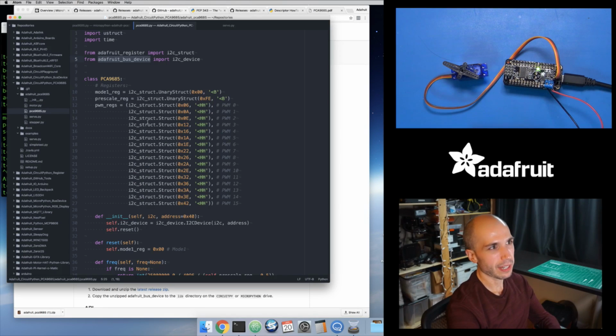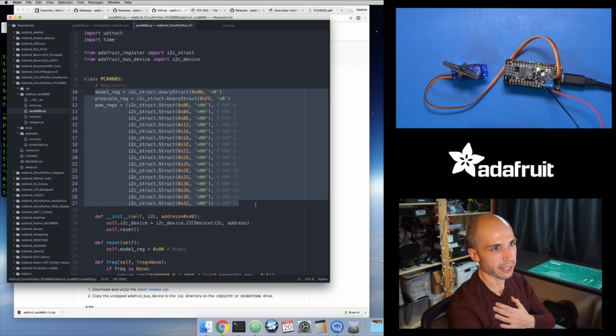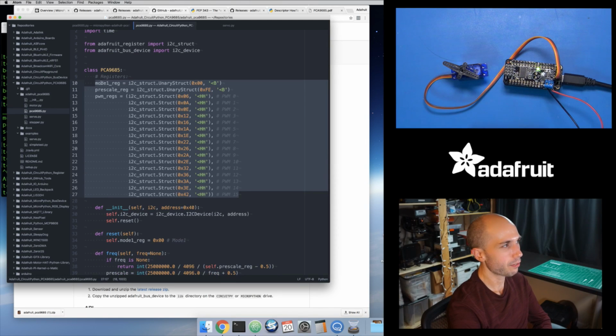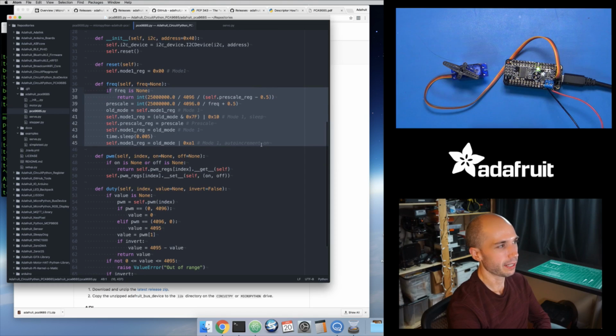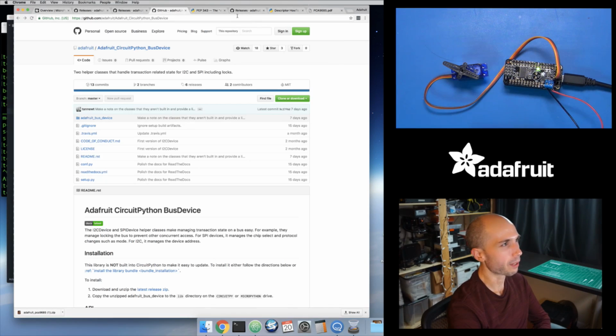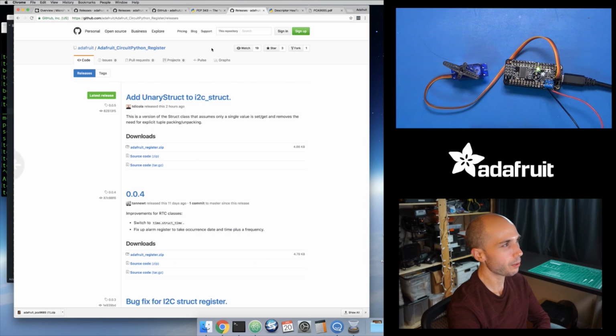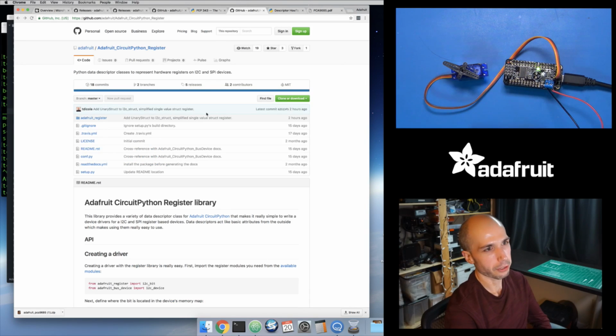But back to that PCA 9685 class. We see all this register access inside of here, so let's look at this register code. Remember, I added this model of registers to simplify accessing the registers in my driver code. So let's see how these things work. And I'll give a link to this repository. This is the CircuitPython register module on GitHub. Let's take a look at some of this code inside of here.